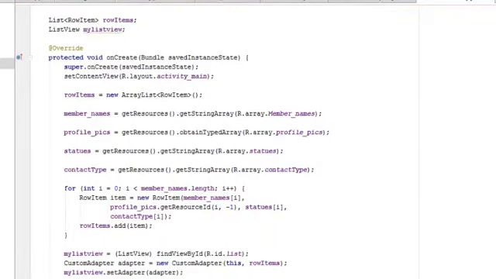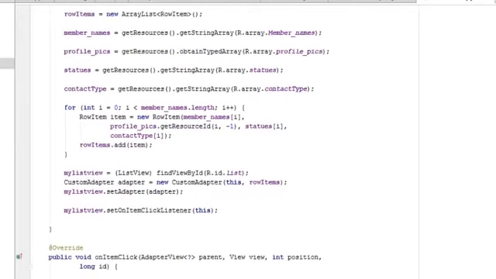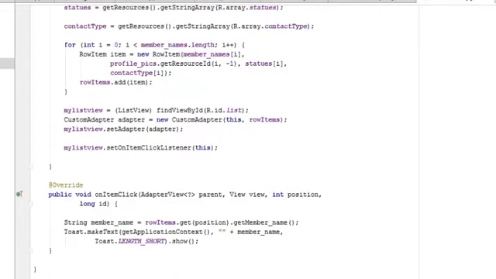There is now a for loop to iterate through this list of arrays, which is going to actually be figured on the member names with the length. When you get the member names, the profile pics, the status, and the contact type are attached to it. So the member name is the ID for the iteration. Now the list view finds the ID, the list, which is the XML, to actually display the list view, and it sets the data. So there's an on-click listener on this particular view. On item click, right, and there's a parent, and a toast message just shows up.